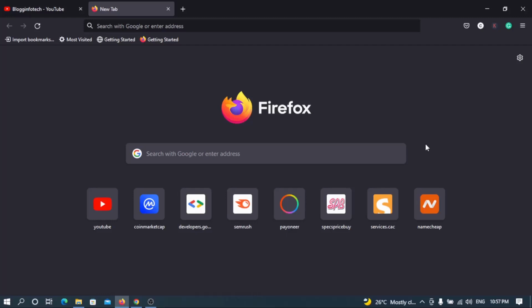In this video I'll be showing you how to enable dark mode in Mozilla Firefox, and we shall be using the desktop browser in this tutorial video.